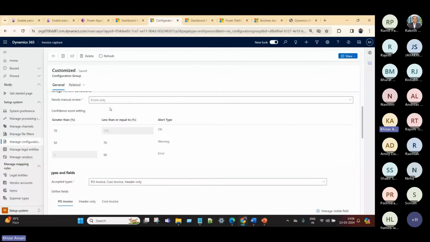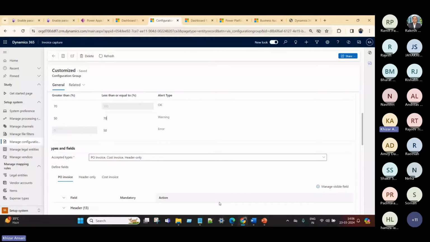Those are defined here. So what the invoice capture solution does, let me open an invoice so you can understand. This is a standard invoice I have created in Word, and this is just a PDF.